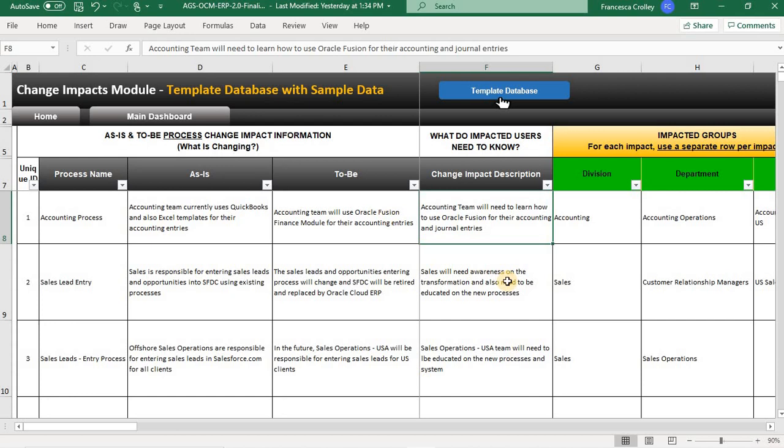The first thing I'd like to mention as we review the Change Impact Module's template database and the provided sample data is that the sample data on this page is just dummy data that has been included here for illustration purposes only. You can return to the main template database to enter your data anytime by clicking the Template Database tab at the top.